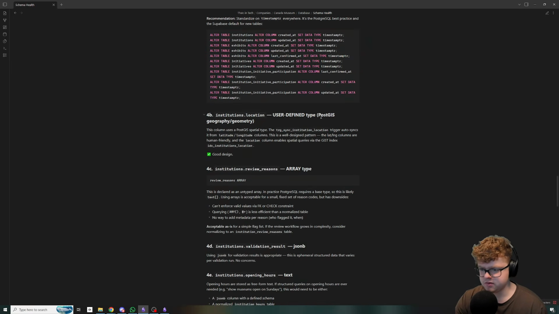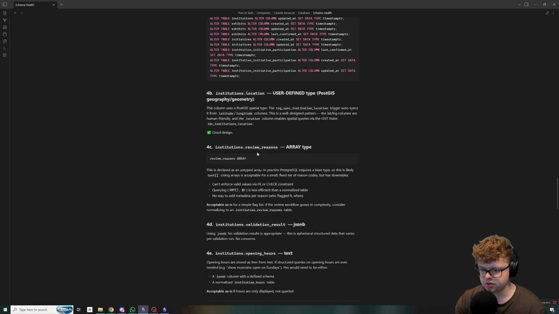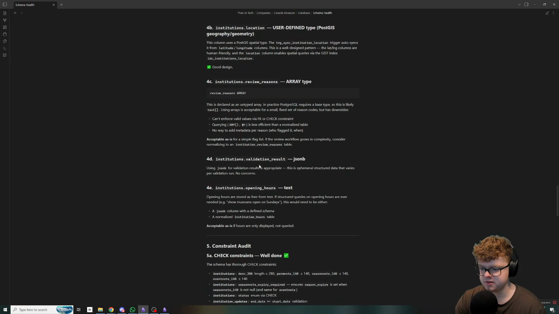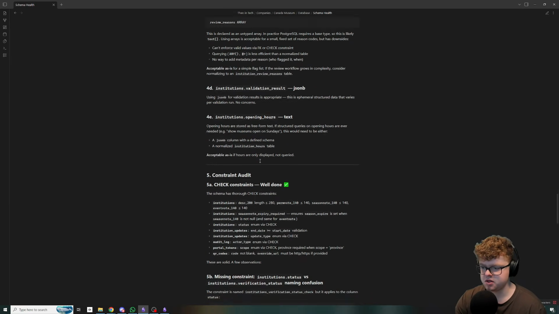Now we have some PostGIS geometry things that I made also here. We're not going to go through this because I don't think it's relevant for most of you guys. And the rest is mostly column types and stuff like that, so we're going to skip this for now.